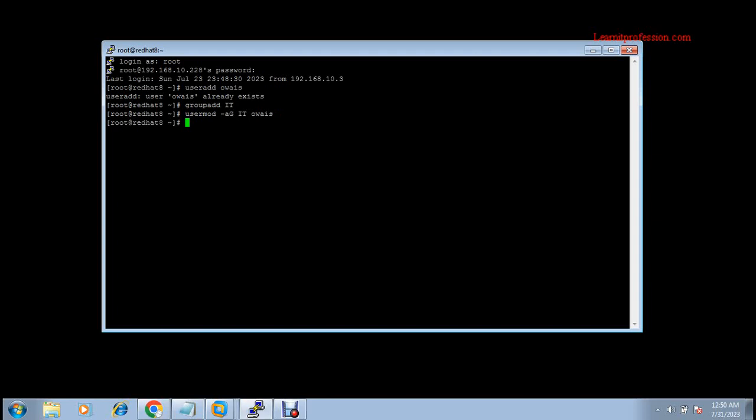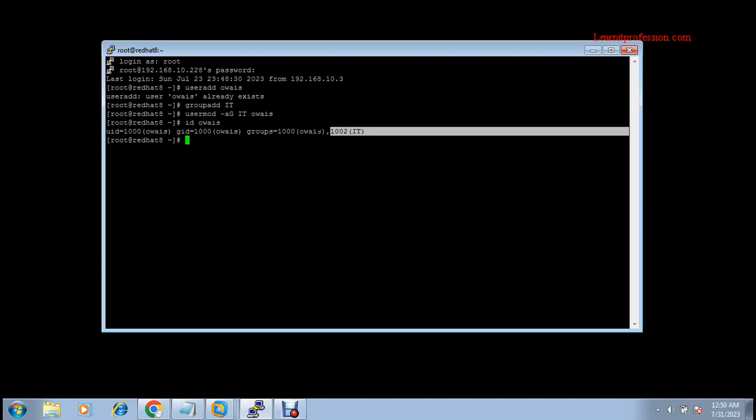If you want to check the user OS's groups and its ID, you type the command id OS. You see its ID is 1000 and its group, because when you create any user, it creates a group with its own name as well. And now you see that when I add OS to the group IT, OS is added to the group IT, and it's also a member of itself.